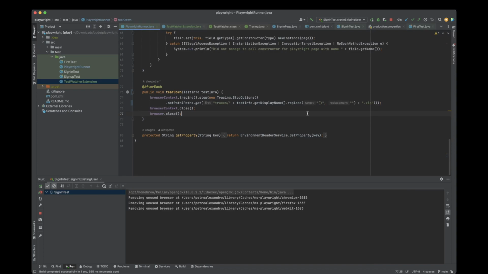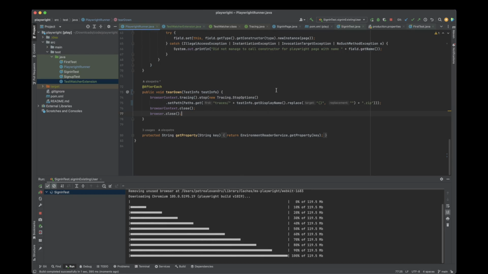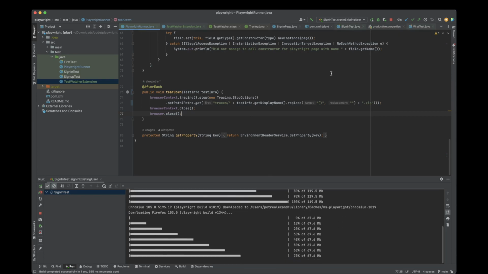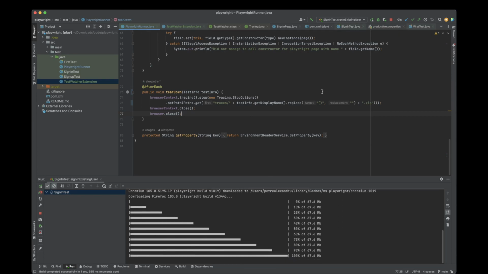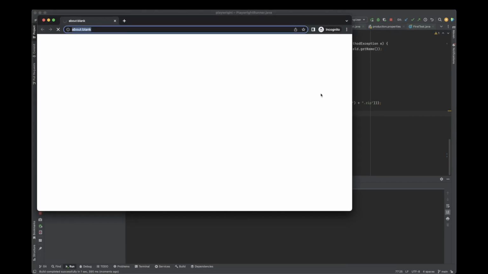So my expectation is that the traces will now be stored in the traces folder, and I will have the name of my test, which is sign in existing user, and the trace will be stored as sign in existing user.zip, and that will be my trace file. Now the videos are already stored with unique names, so we don't need to do anything about that.